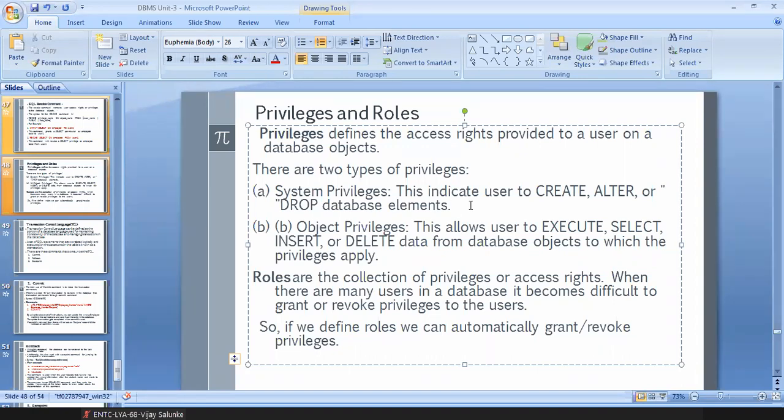Object privilege means you are giving authority related to data manipulation. Just select the record, insert a new record, delete repeated records, like that. If you are giving these kinds of access rights to a specific user, then these privileges are called object privileges. Okay.